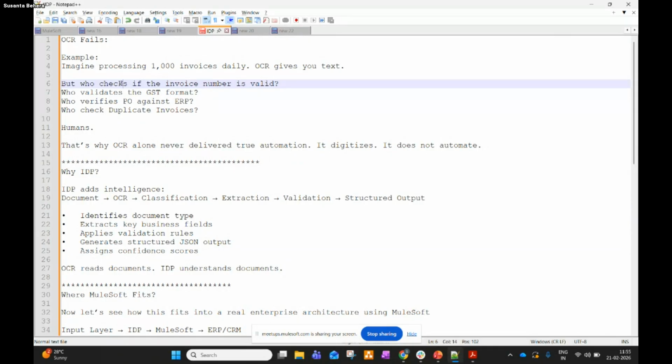data processing or document processing. So these kinds of things, as I mentioned, who is doing them in the current scenario? Humans only are doing them, right? Once text is extracted, only a human is responsible for processing these things. The GST format, they will do it manually. They will read and check the data. The same goes for duplicate invoices. Everything needs a human to be there.